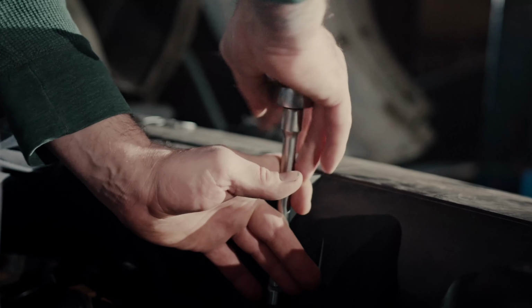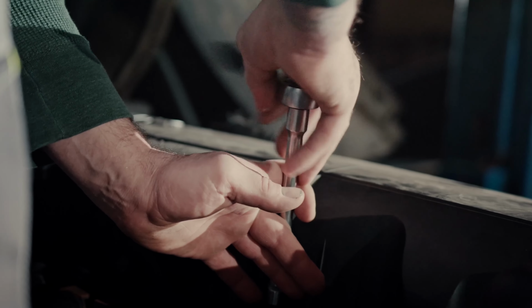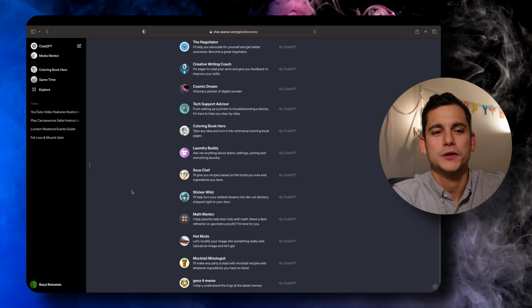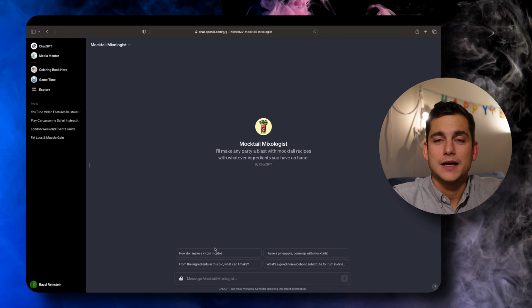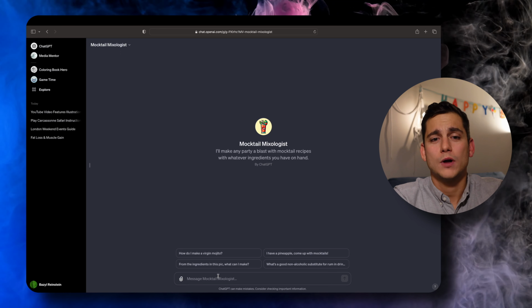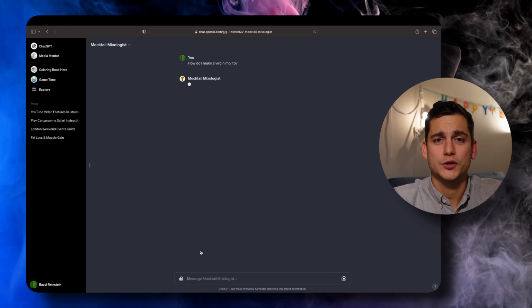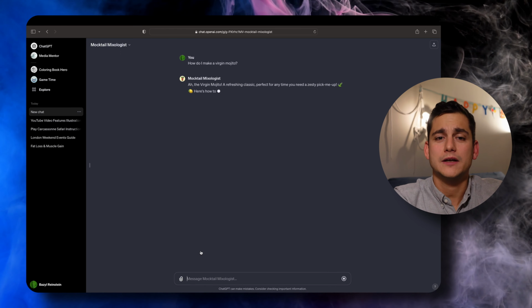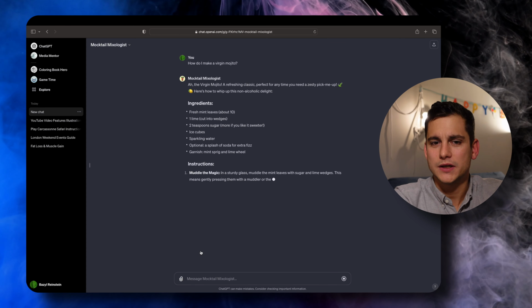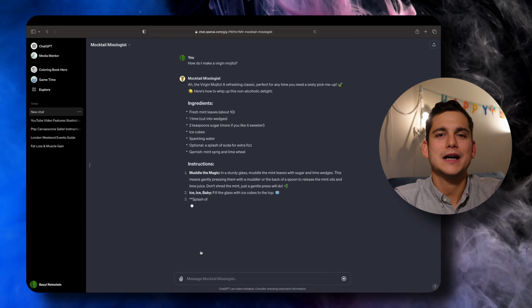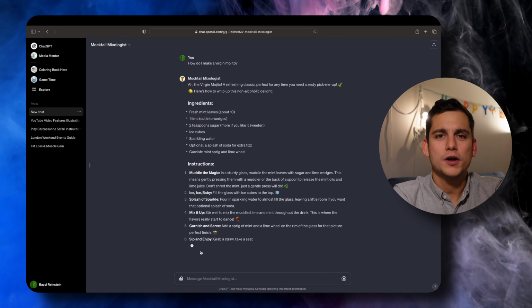Let's move on to the third one, and this one is going to be with a little twist, because we're going to try to reverse engineer it to see what a GPT is under the hood. So we'll choose something simple like the mocktail mixologist, and we'll ask how to prepare a virgin mojito. So yeah, it works. It gave us the instructions, it gave us the tips, and what we'll do now is ask our mocktail GPT what it is under the hood.